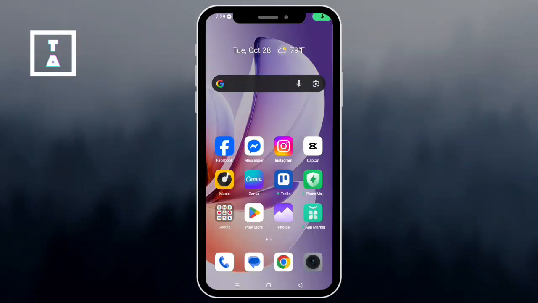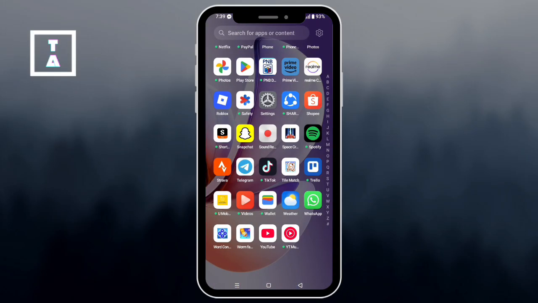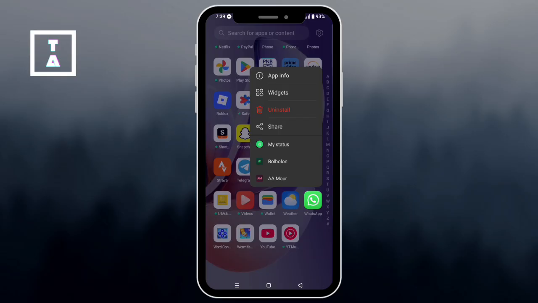Hey everyone, in this video I'll show you how to fix WhatsApp icon missing from home screen. Let's get started. First, swipe up from your home screen to open the app drawer. This is where all your installed apps are located. Scroll to the list and look for WhatsApp. If you find it, simply tap and hold the icon, then drag it back to your home screen.